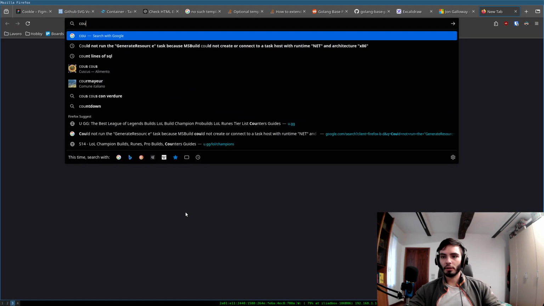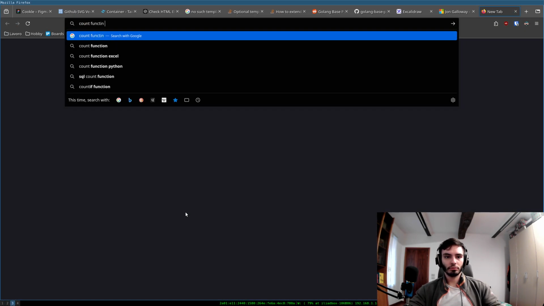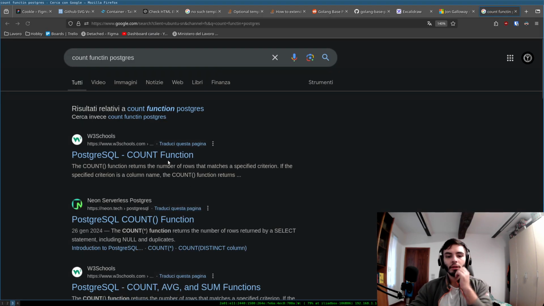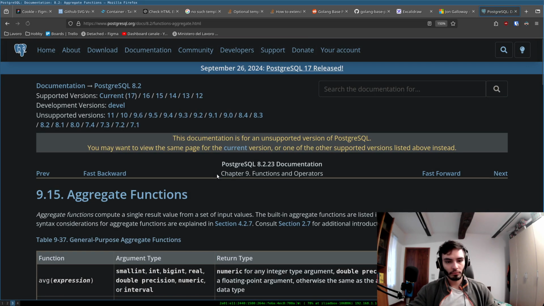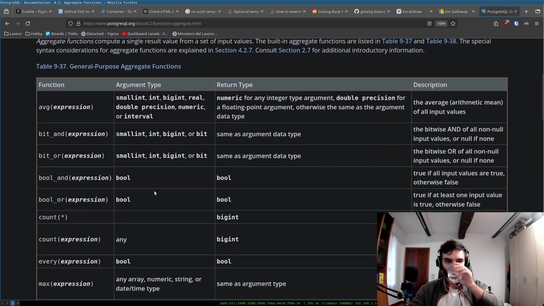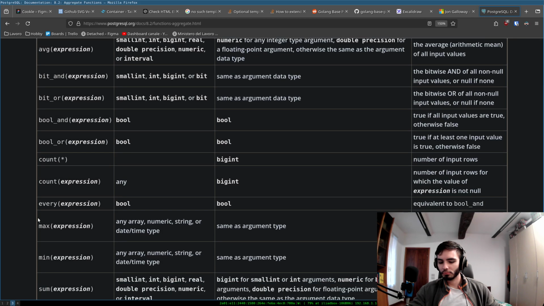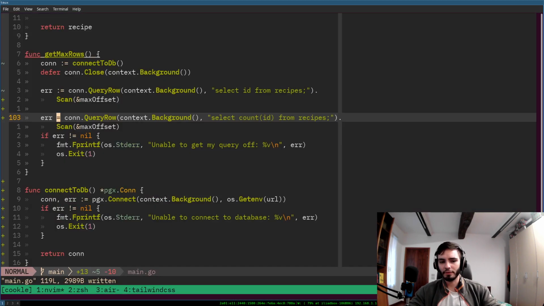Let's take a look at the count function. Maybe I will understand better what you mean. Postgres. Yeah, so it's count star. Does it change anything when I set the ID? Can I even set the ID, generally speaking?